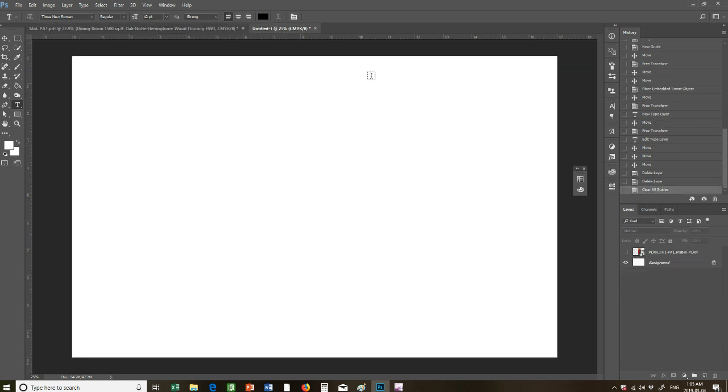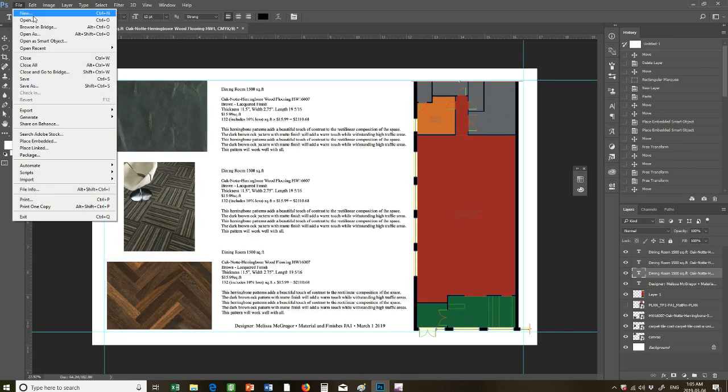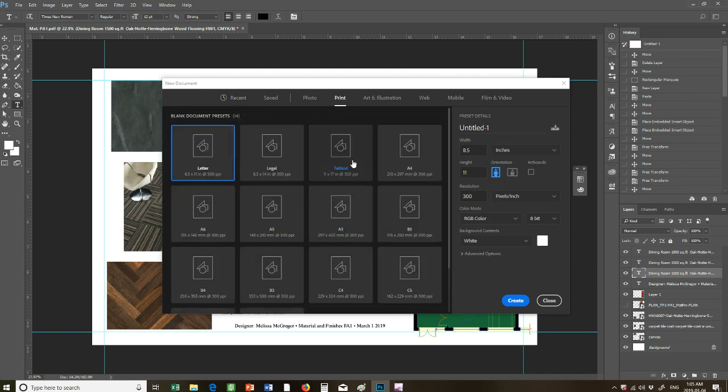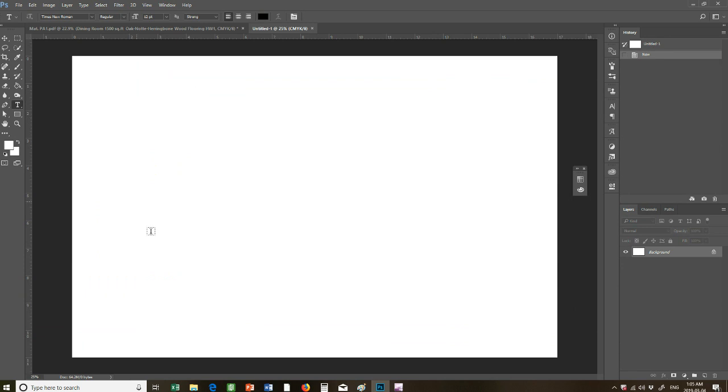All right, so let's take a look at the basic setup there. So what we're going to do is we're going to first create a new document. And that's going to be a tabloid size, which is going to be 17 by 11. And that's going to be the landscape as we see here. 300 pixels per inch. The color mode is going to be CMYK color for cyan, magenta, yellow, black, 8-bit. Let's create that. So this is what our space will look like.